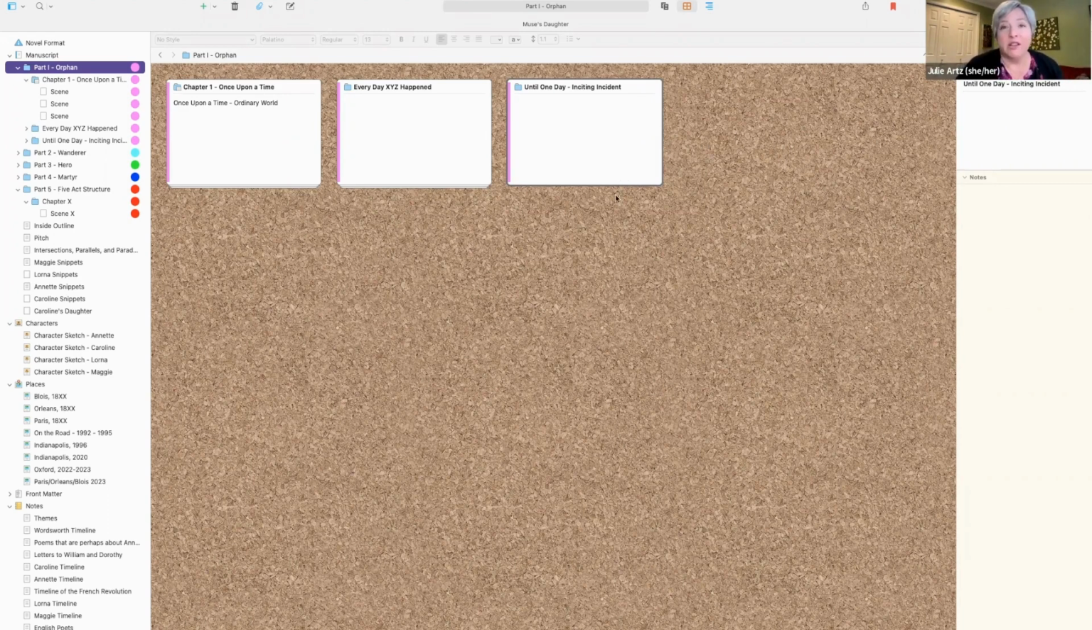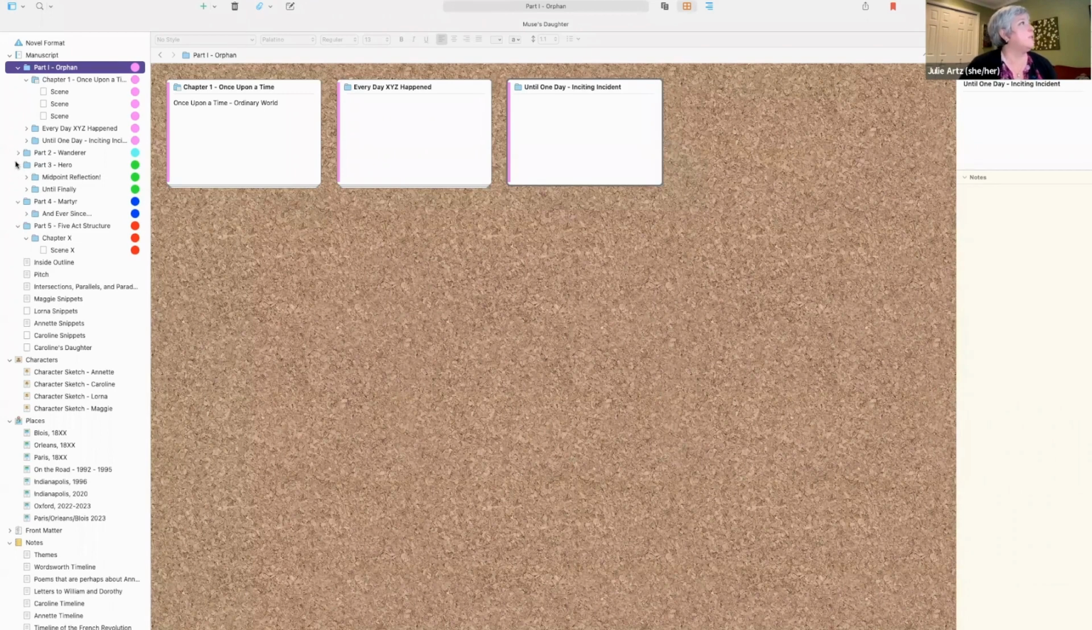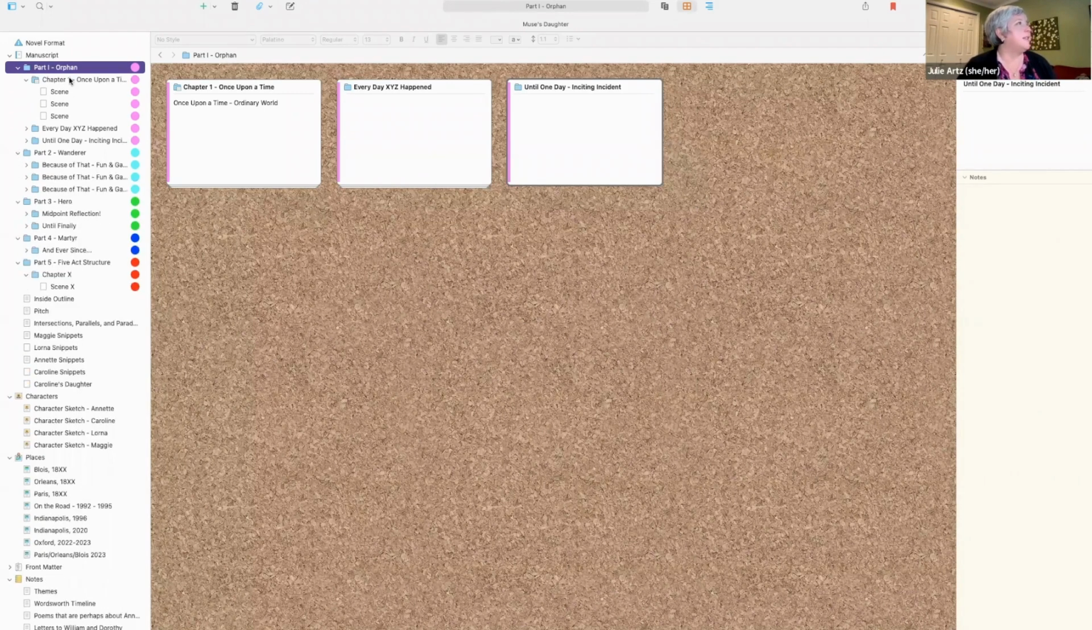So you can build all of that right into Scrivener as well, not just with the color coding, but with the actual names of your folders in the binder as well. So you'll see here that I've got once upon a time, every day XYZ happened until one day. Because of that, fun and games. Because of that, fun and games. Then midpoint reflection until finally, and ever since that day, I've lived happily ever after.